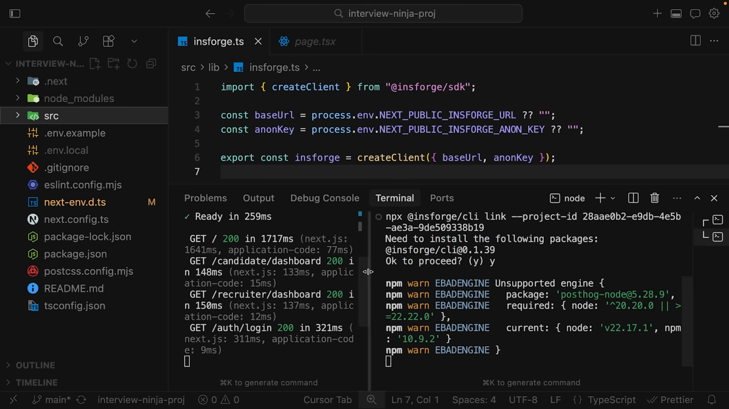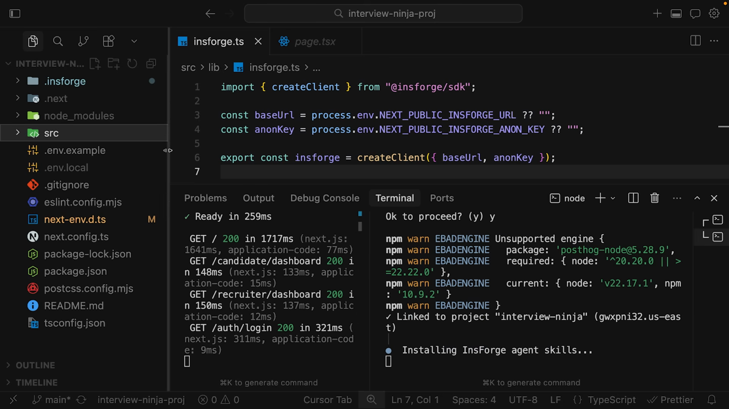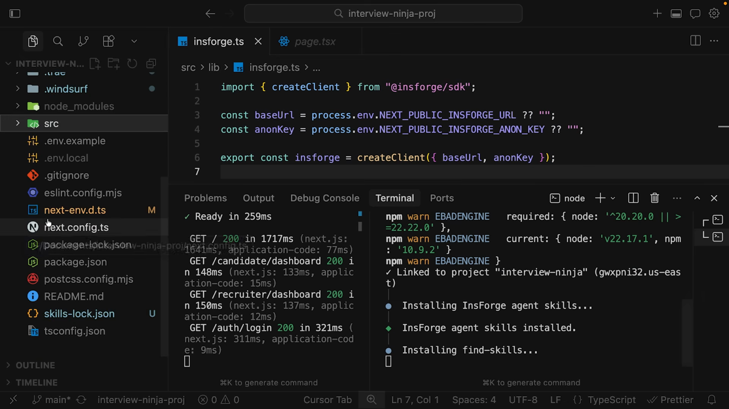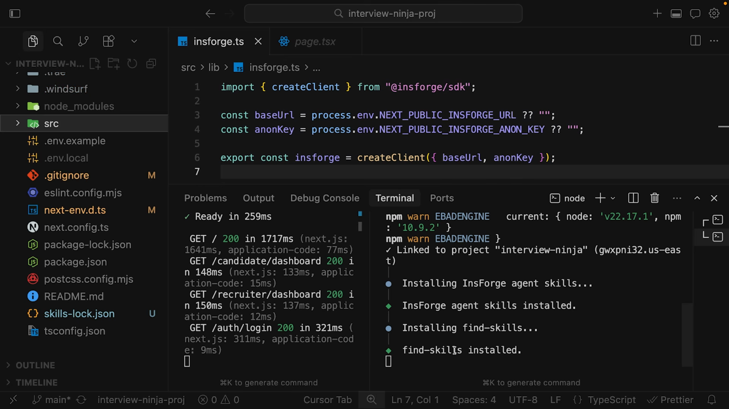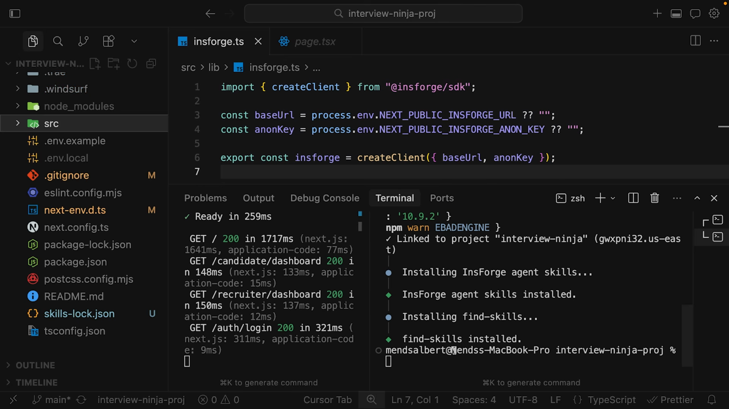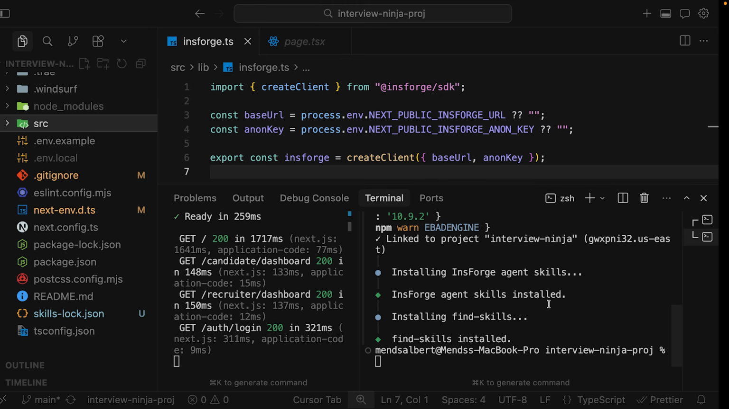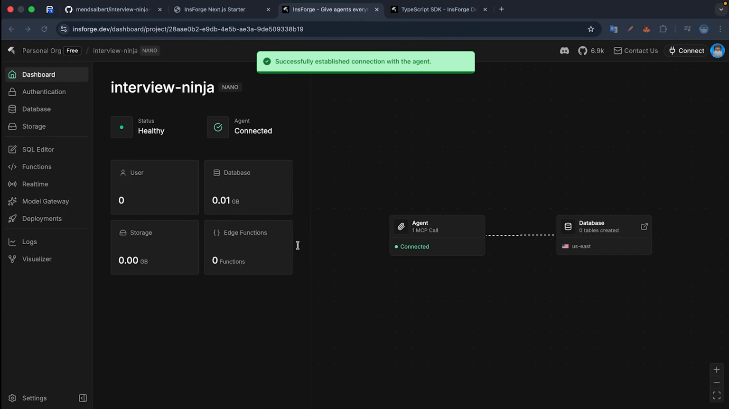They do not affect functionality. Watch the terminal output. It runs through several steps. Installing InsForge agent skills. InsForge agent skills installed. Installing find skills installed. And then linked to Project Interview Ninja. Switch back to the browser.